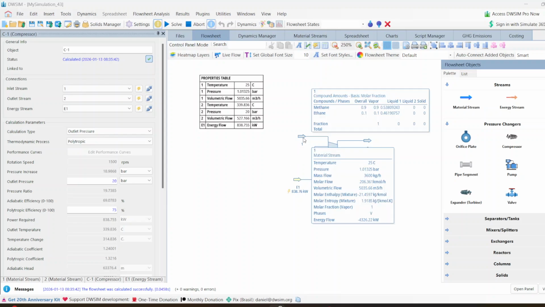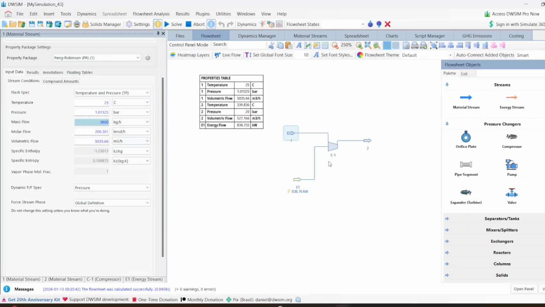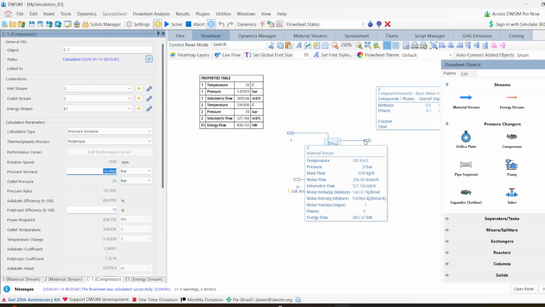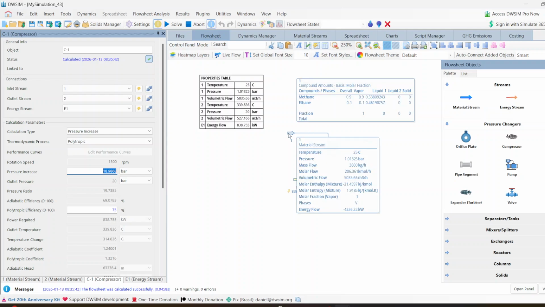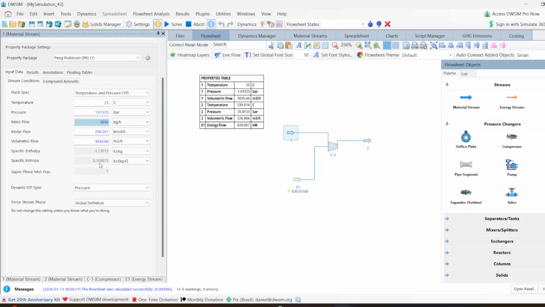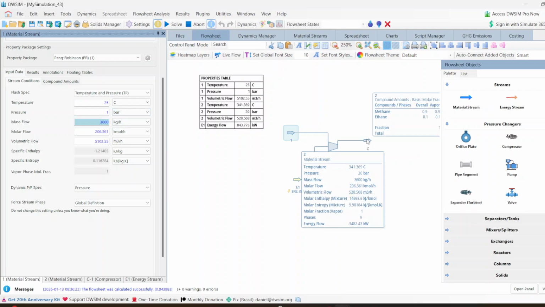Okay, now back to the simulation. We use outlet pressure. If you want to use pressure increase, you can also use that. For example, if you want 20 and the inlet pressure is 1, then you use 19 something. The inlet pressure is not actually 1, it's 1.01325. So now it's 20 bar.